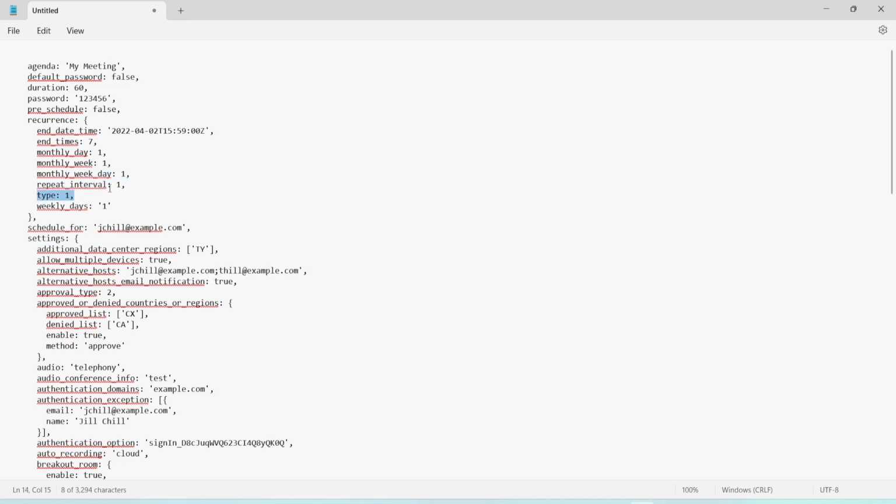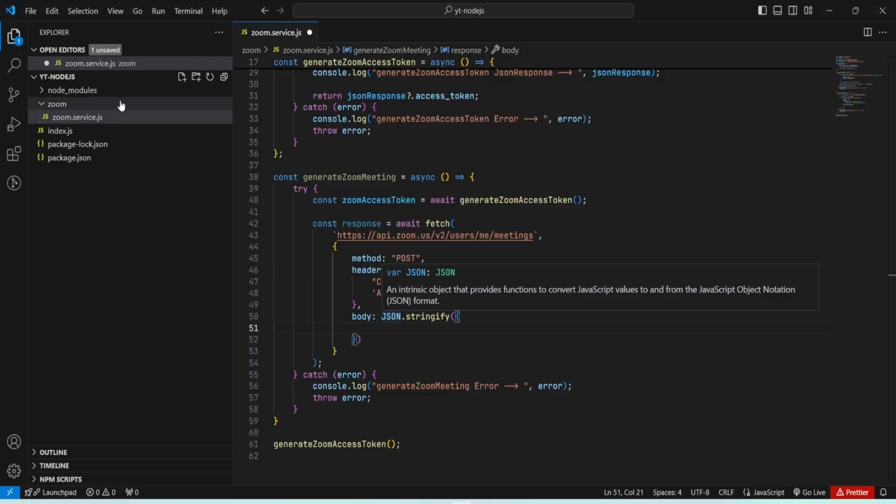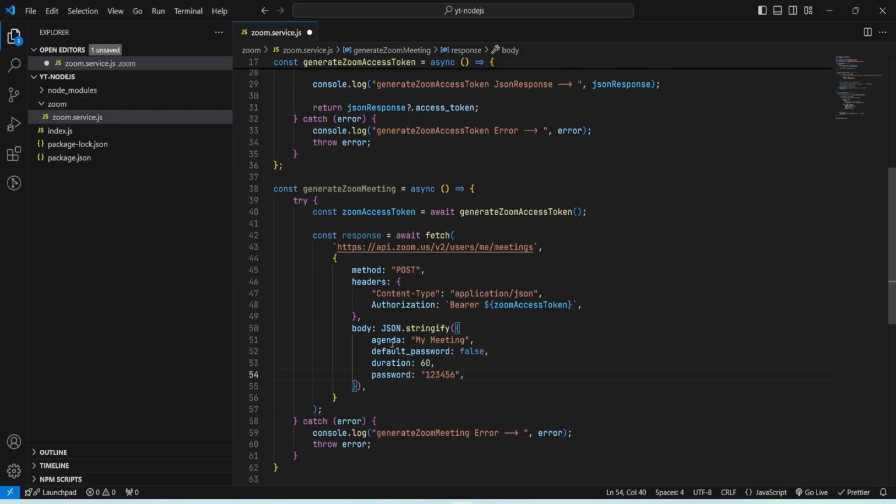Type is very important because Zoom has some types associated with each and every meeting. So one is an instant meeting, two is a scheduled meeting, three stands for some other different meeting. Second is scheduled for. So let's copy and paste all the important properties there one by one. First of all, we need agenda, default password, duration, and password. These are the four things which we really need. So let's add them here.